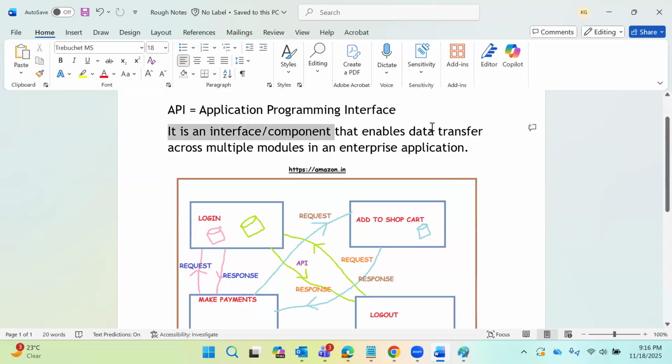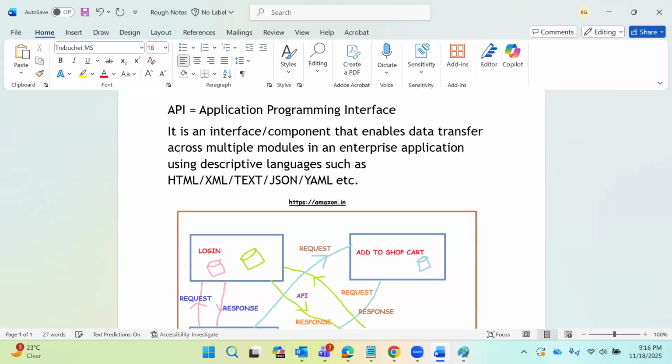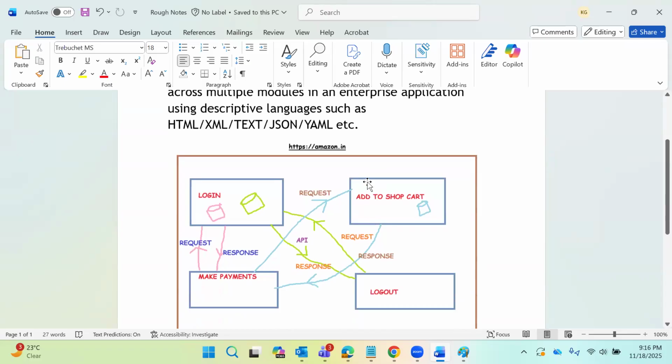It is an interface component that enables data transfer across multiple modules in an enterprise application using descriptive languages such as HTML, XML, text, JSON, YAML, etc. So that's another extension of my definition. Whenever we talk about APIs, they simply send a request and receive the response between any two modules or between client and server. When they're sending a request, it can take any of these formats. When they're receiving a response also, it can take any of these formats.